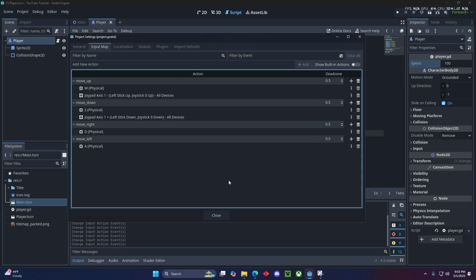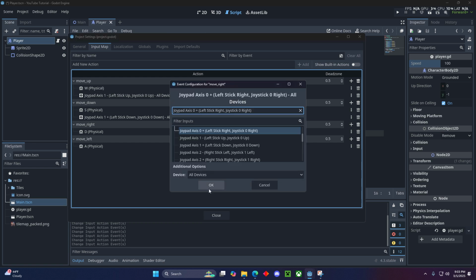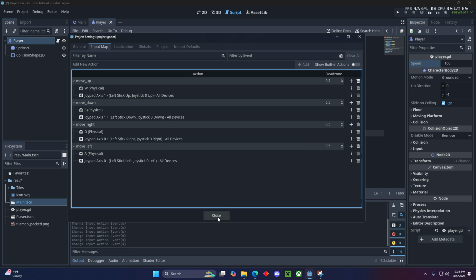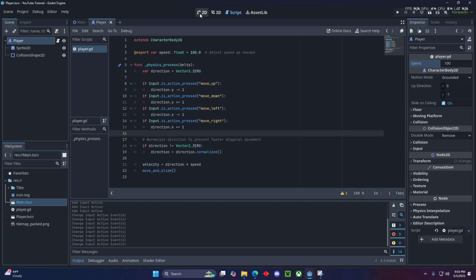So I'm going to put the controllers in as well. I always think it's a good idea to put those inputs in, just to make it easier. And then we're going to close that. We're going to save everything.